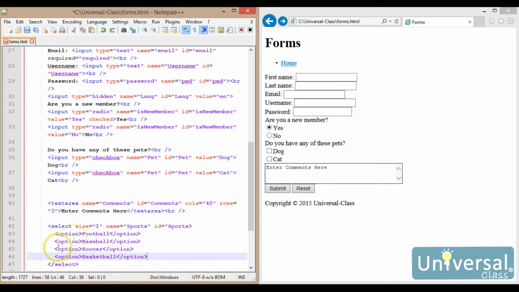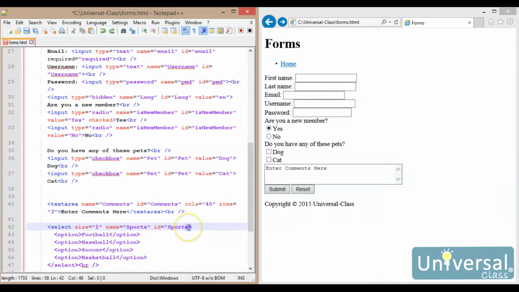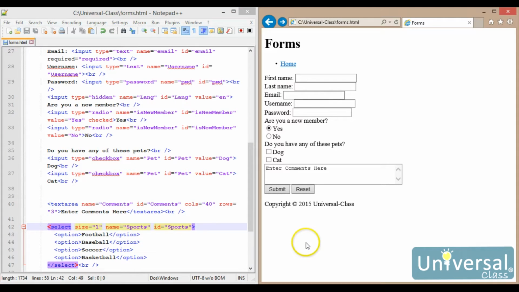Okay, so when I refresh here, actually I'm going to put a line break so it looks nicer. Still not pretty, but nicer. I missed a set of quotation marks here, so I need to add that, and then when I refresh over here, now I will have a drop-down list that has items in it.